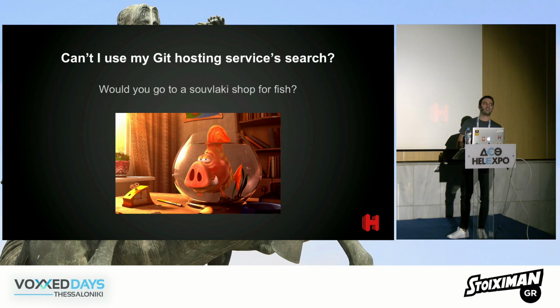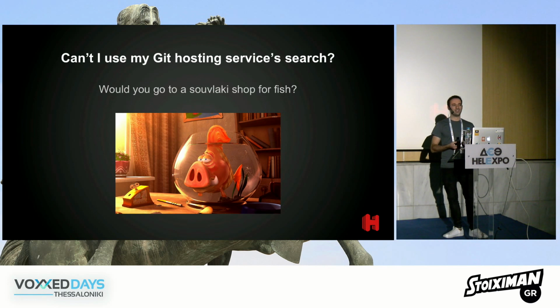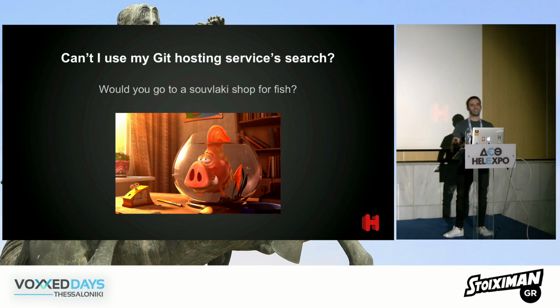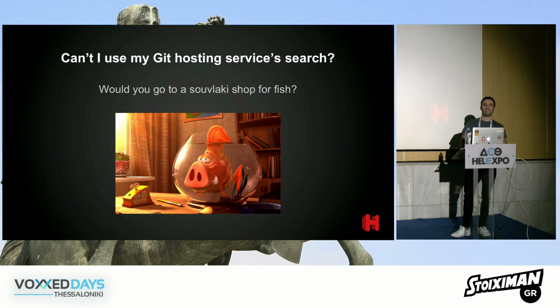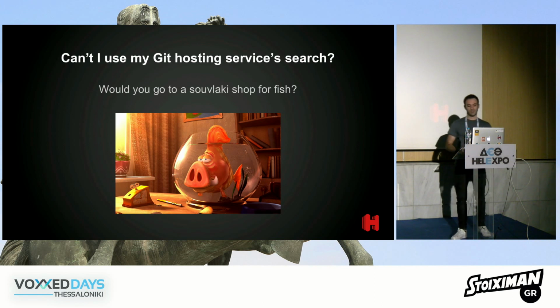In the same way you might find fish at a souvlaki shop, you might find integrated code search engines in Git hosting services. The problem here is that those services don't specialize in that. It's not what they are popular for. It's just an extra feature. And to be fair, I don't think they're investing too much in that. So yes, you need a dedicated tool for that.